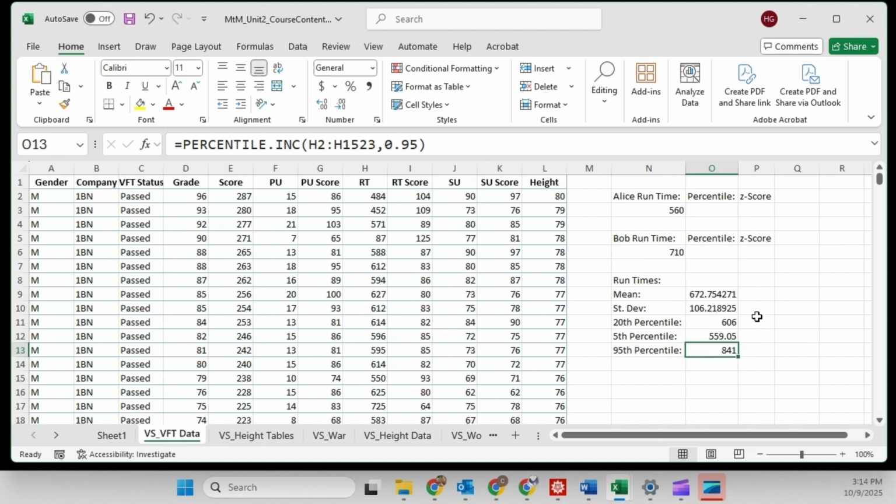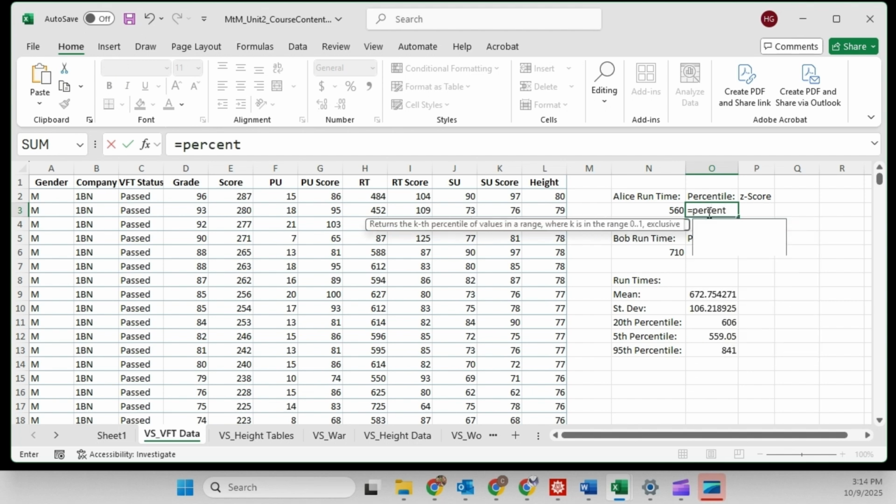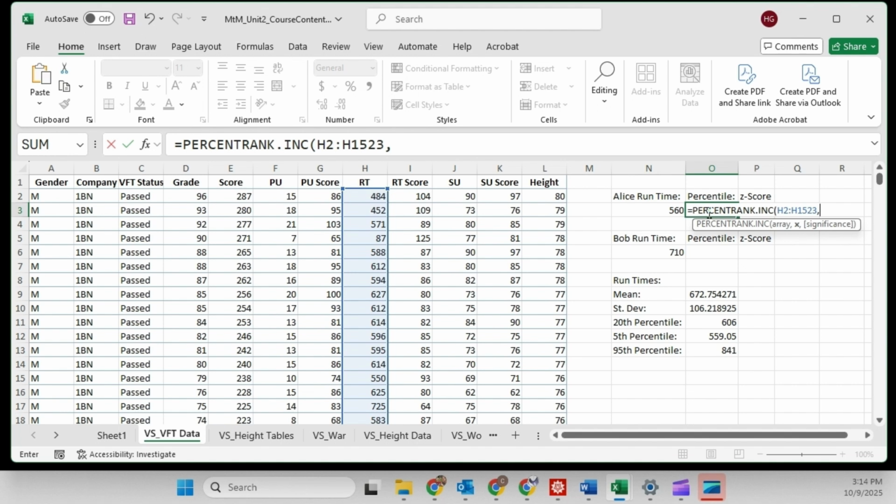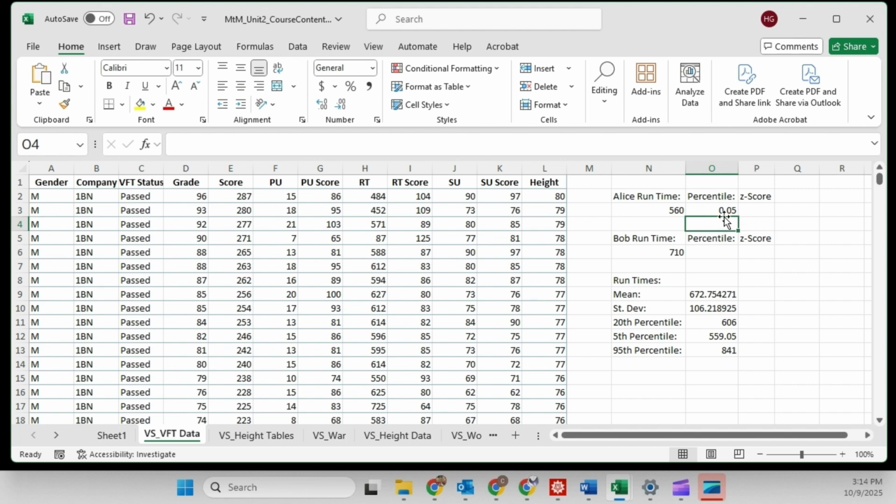Now let's think about what that means for Alice and Bob. To find out what her score's percentile is, we're going to use the percent rank function. Equals percent rank, and again I want the inclusive version. Hit tab, and then I'm going to paste my array, and then comma, and then Excel is prompting me for the X value. What value did she have? I'm going to click right here. Her value was 560. You could also type in 560, close parentheses, and hit enter. And she had a very good run time. You'll notice 560 is really close to this 5th percentile right there. So she was faster than 95% of the corps.